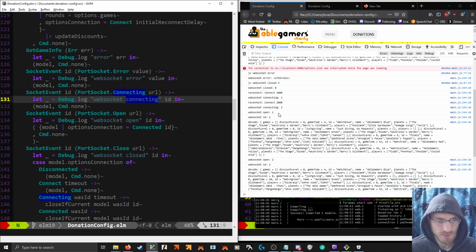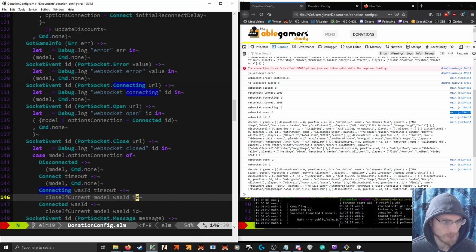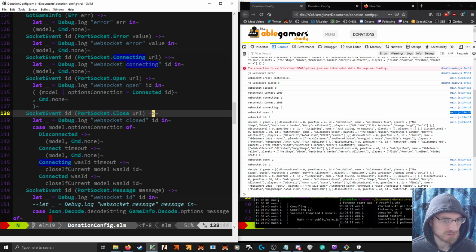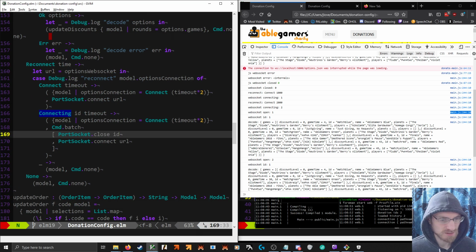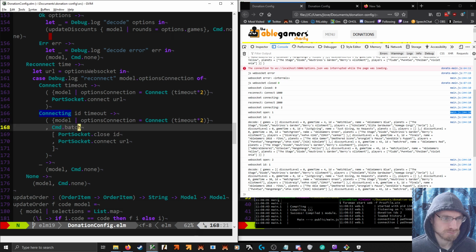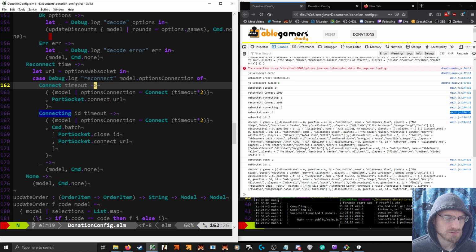This should be where time elapsed. So we're connecting, we had a reconnect. When we did the reconnect, this was supposed to issue a close. Oh, model.options connection, reconnect, connect. You were supposed to close the ID though.